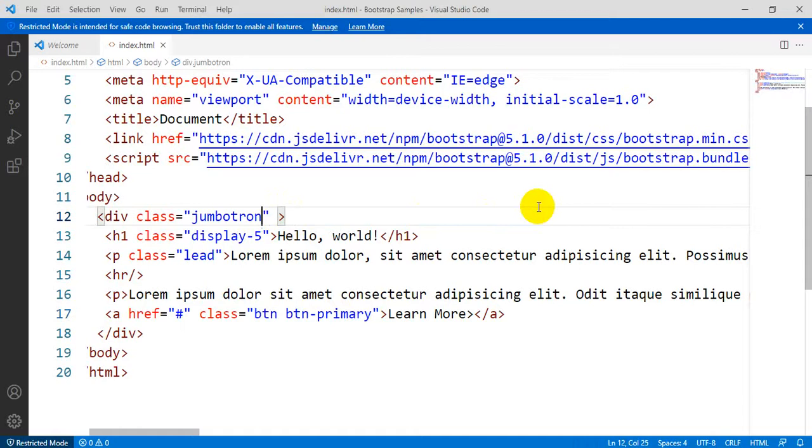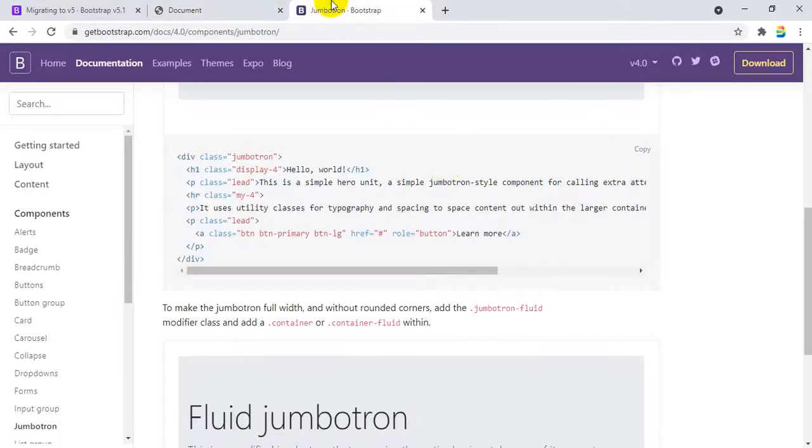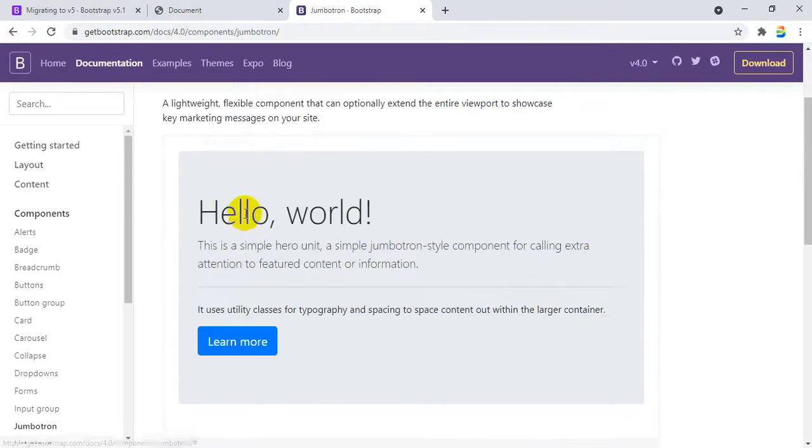So here I can write two classes, bg hyphen, and you can use any Bootstrap color, secondary. So now you can see, you can have some background color for this one. Otherwise you can utilize the code whatever they given, in case you are expecting such kind of designs. So this is what is called Jumbotron.